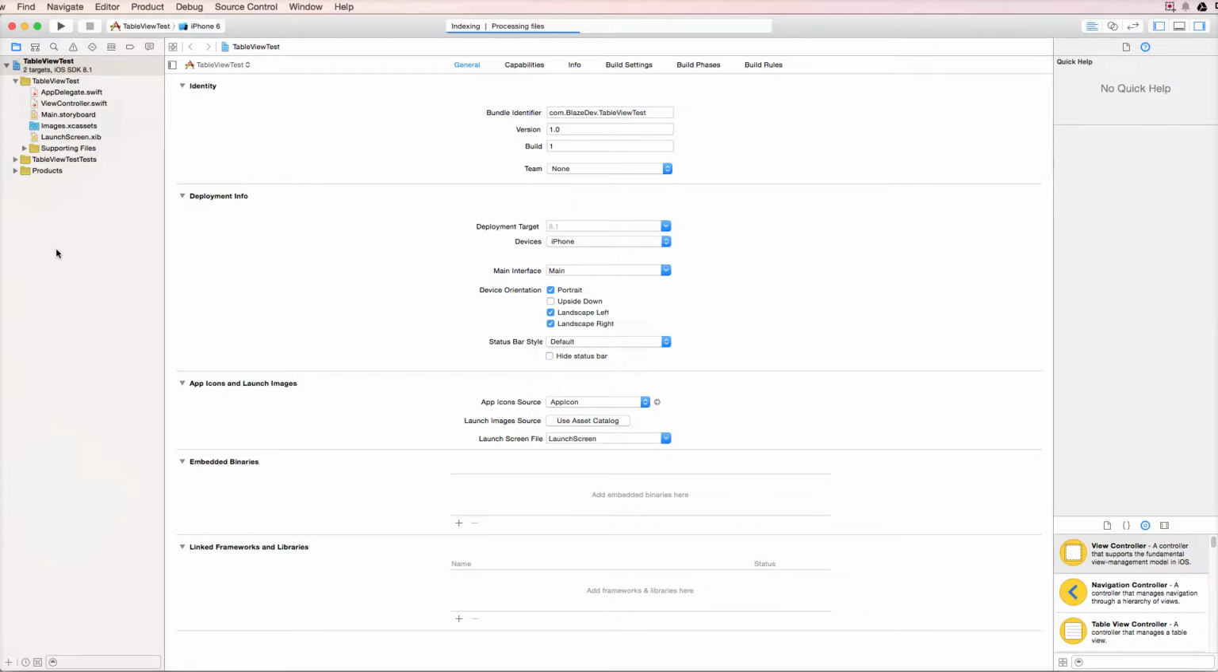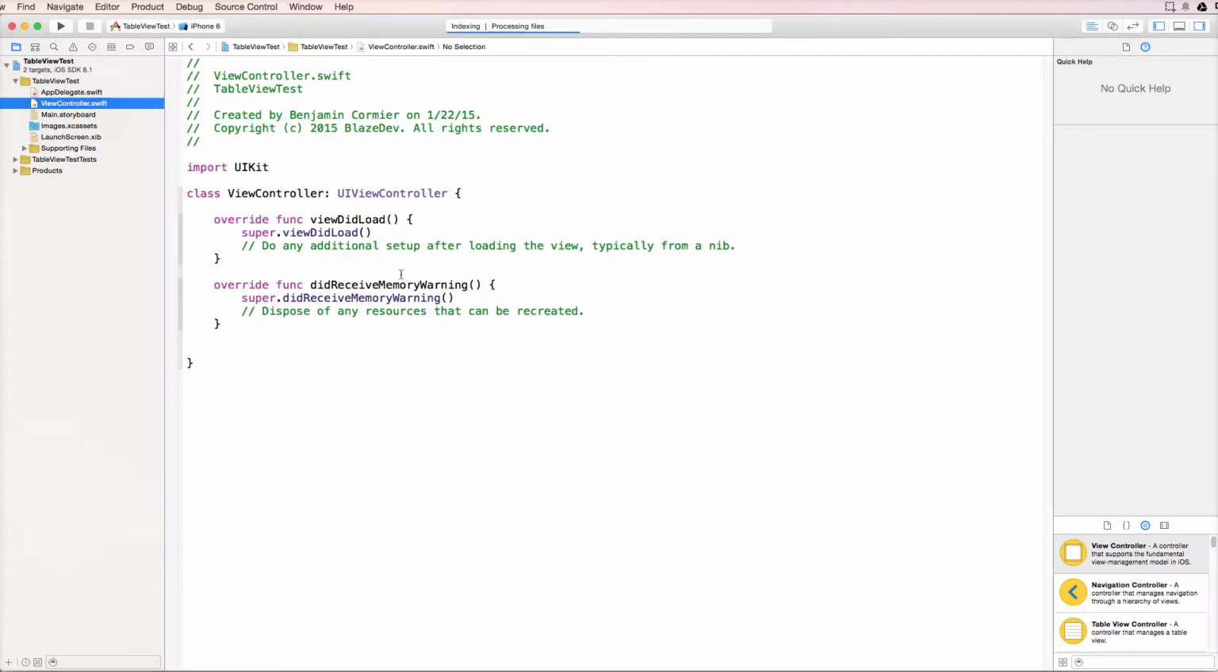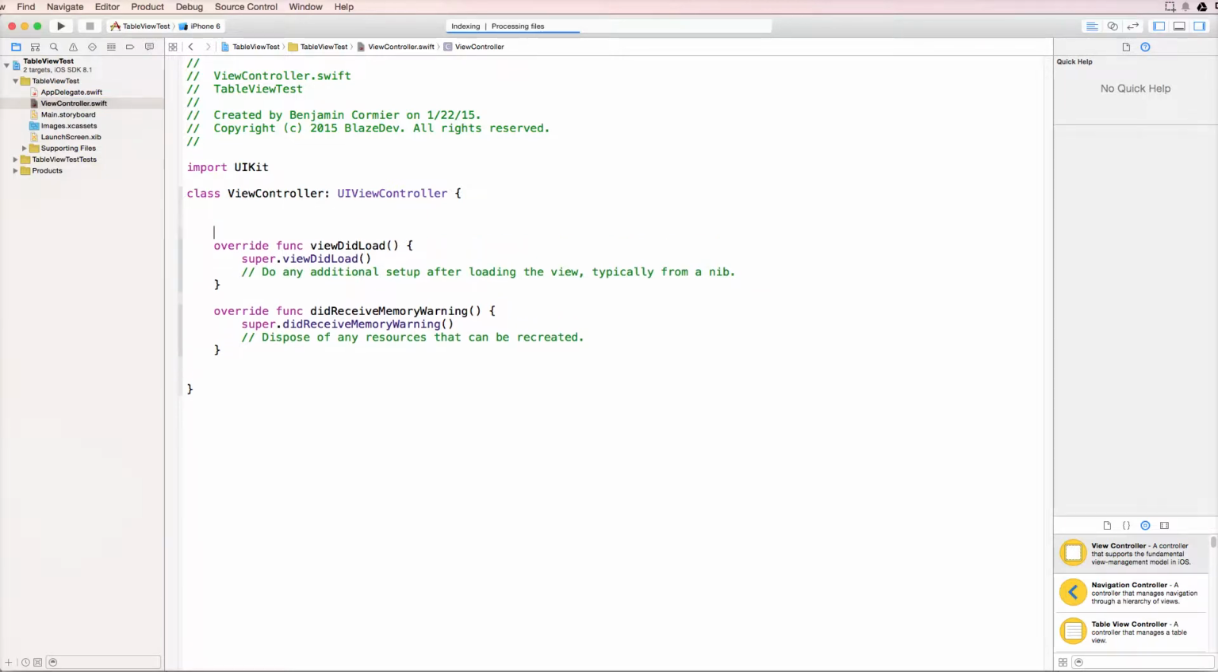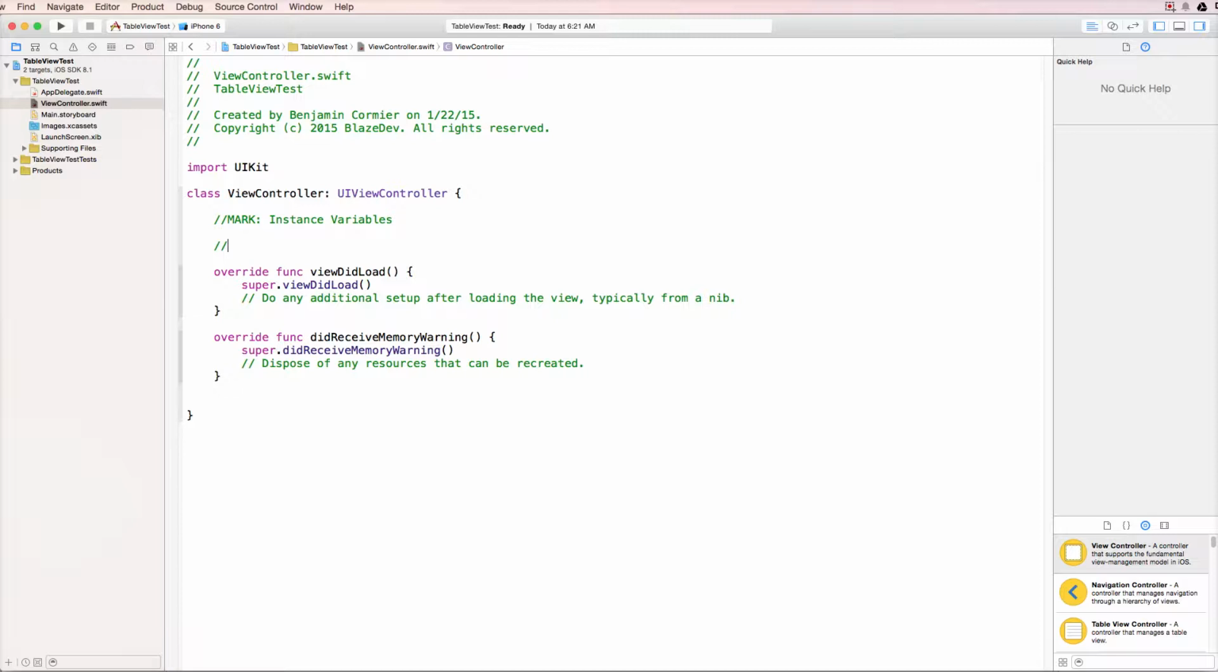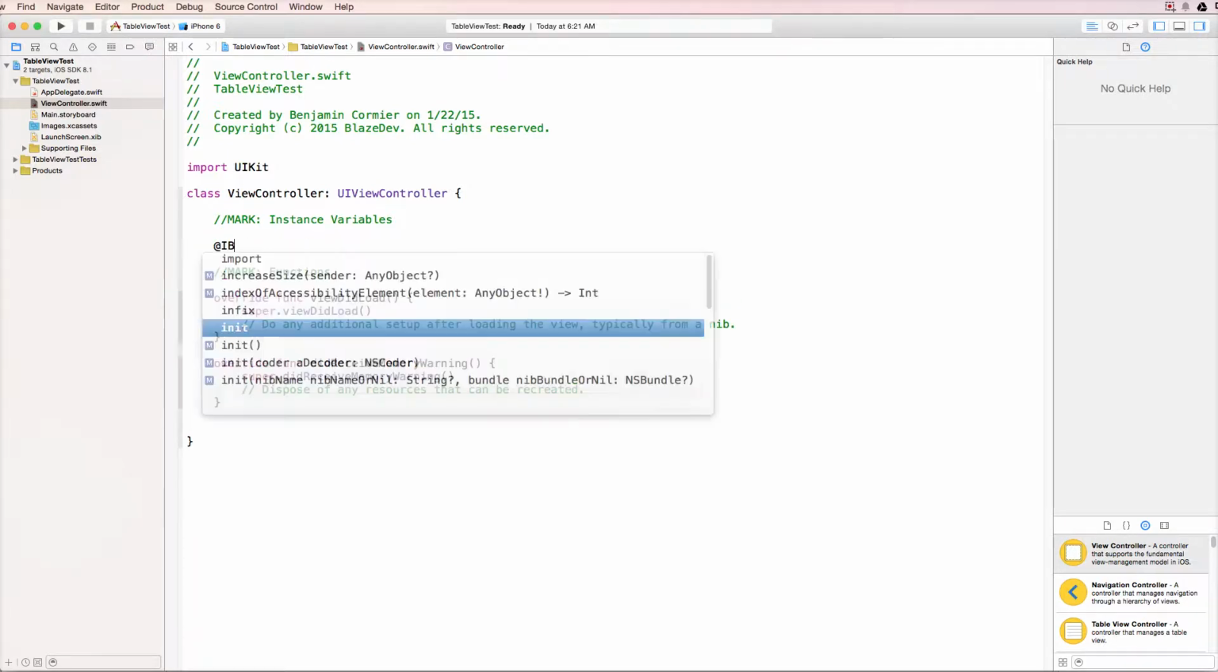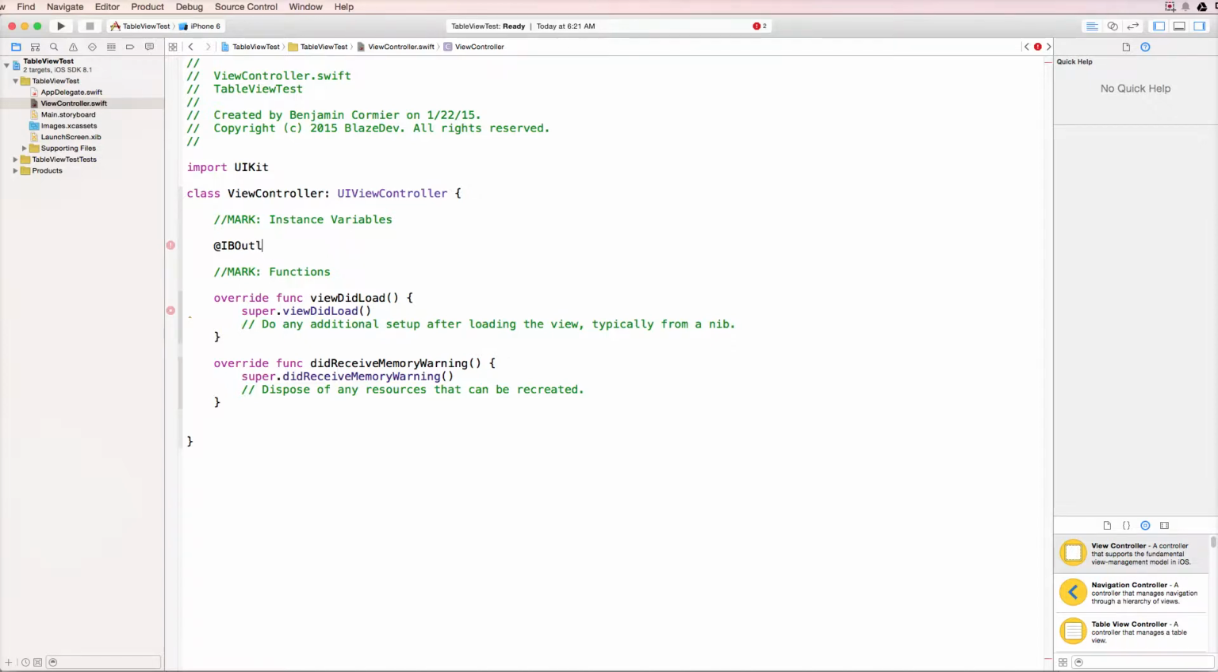So the first thing I'm going to do is go to the view controller .swift file. We're going to want to create our outlet for our table view. I'll create a pragma mark here. So we're going to create our outlet variable, calling it tableView, of type UITableView.